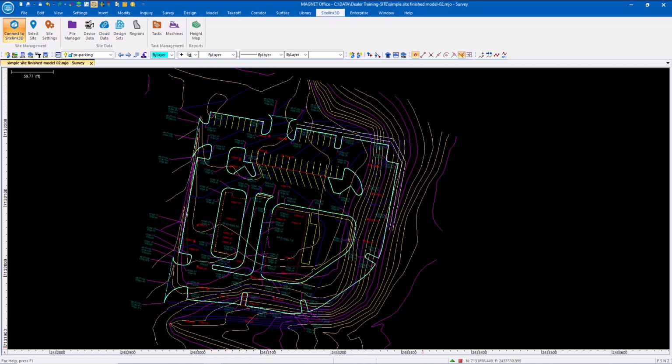have created a 3D model. We've done our takeoffs, our volume calculations. We've done all the work in the office. We're ready to get this out to the field. We can connect Magnet Office to the field. We can do that through Magnet Enterprise, which we've looked at in other videos, but also to Sitelink.